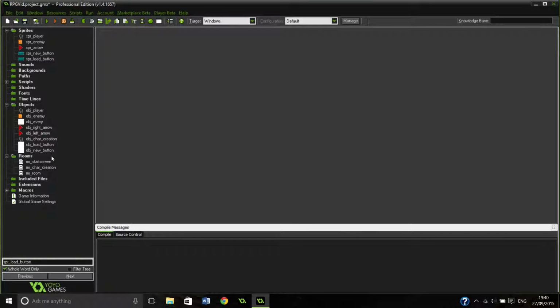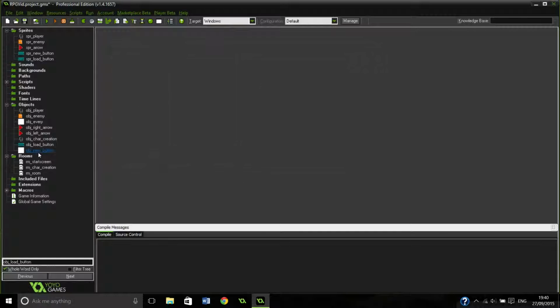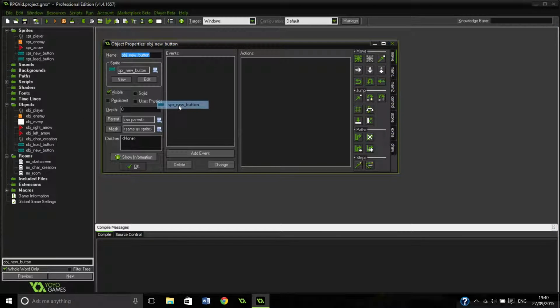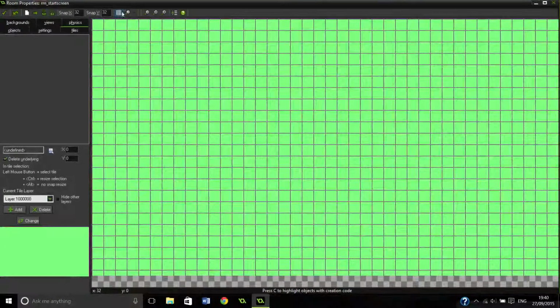We can actually go in and assign them to the objects. So go to object load button. We can put the sprite for it in. And the same with the new one, we can put the new sprite in. So now we've got our two buttons. We can go into the start screen now and actually put them in.